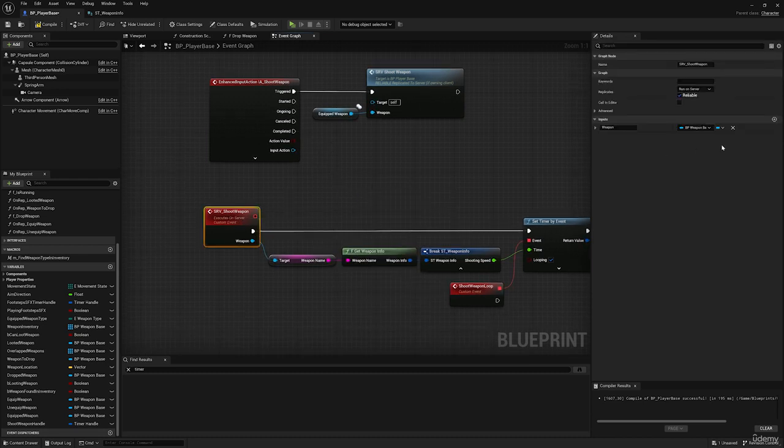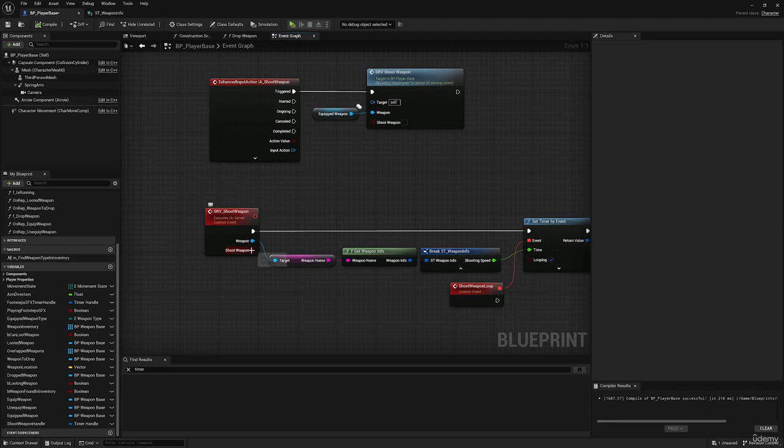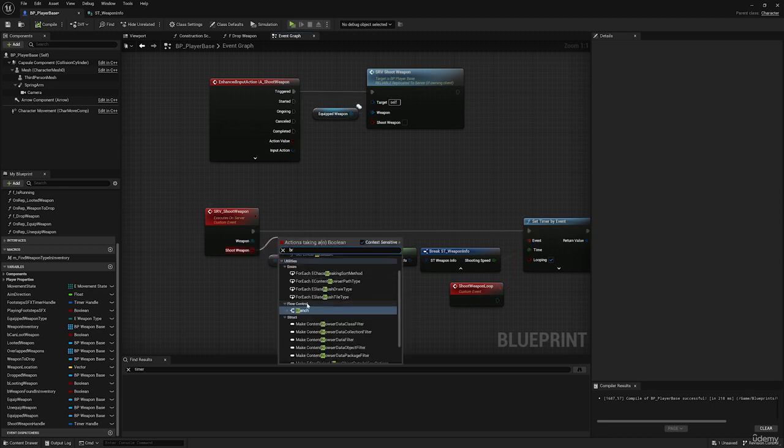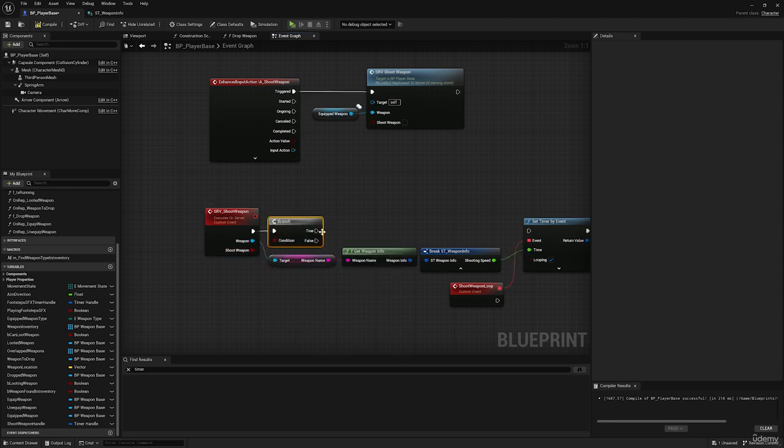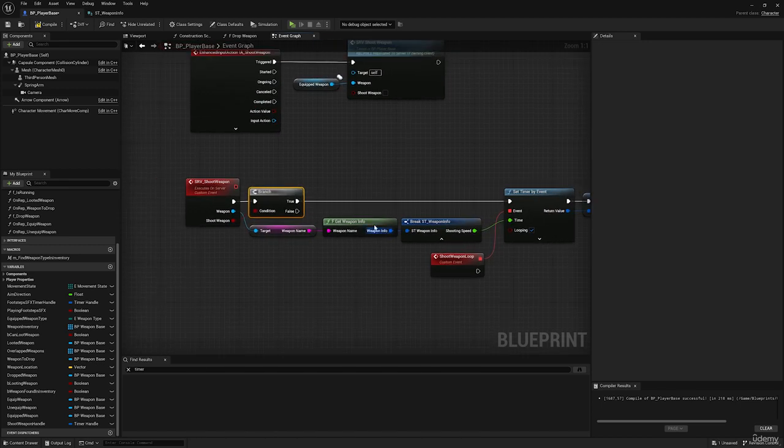So let's actually add a Boolean here. Let's add one and call it shoot weapon. And I'm just going to add a B in front of it to stay consistent since it's a Boolean, and change it into a Boolean like this. Okay, and now you can drag from here and say branch and connect it. So if shoot weapon is true, we want to go ahead and shoot the weapon.